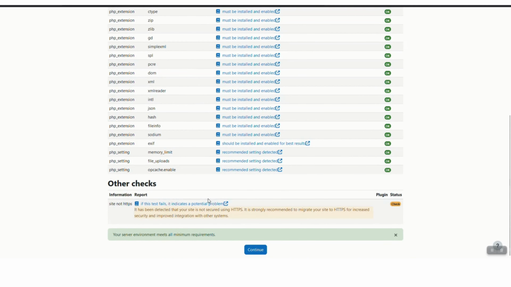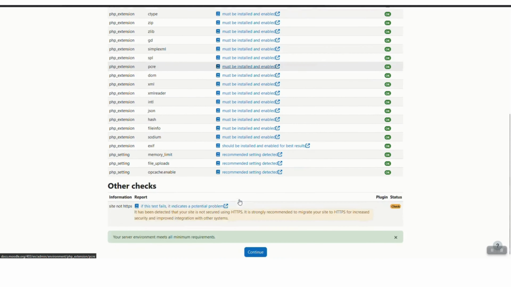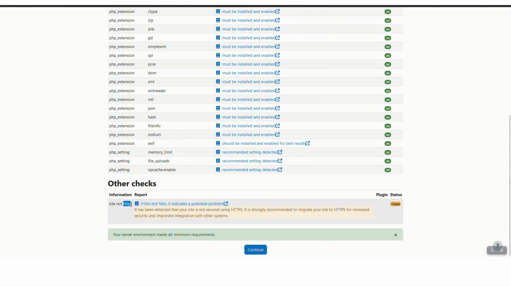and now you can see that everything has been addressed apart from this HTTP address, which is a kind of optional issue which we can fix on production websites, but since I'm hosting this on localhost, it will not affect me for this site security. So you can see the message that your server environment meets all the minimum requirements. So we have addressed all the issues before installing Moodle, and now we can proceed with the installation. So let us click continue here.